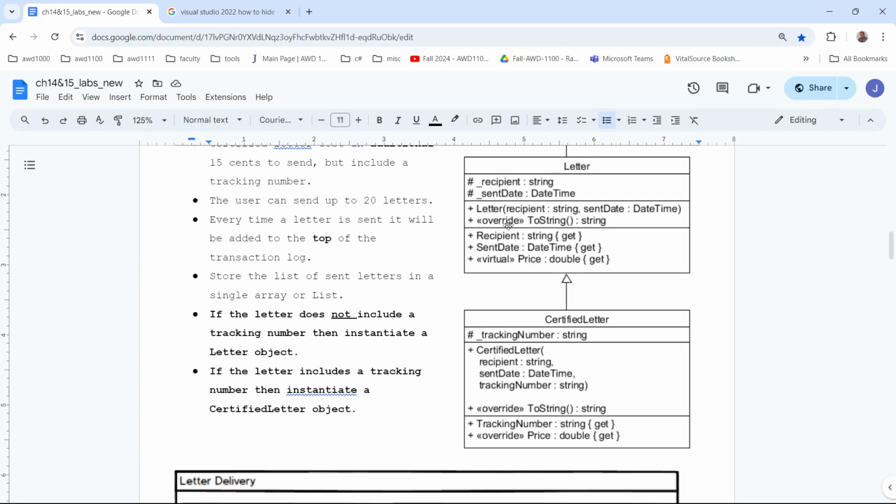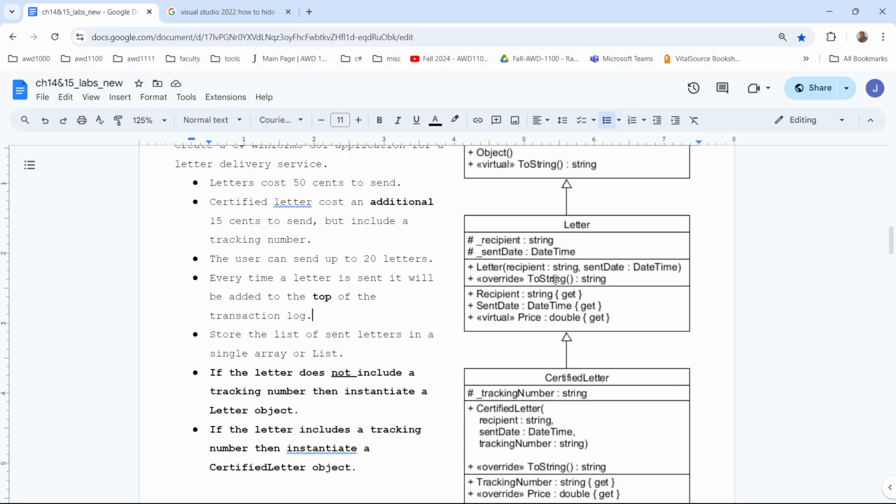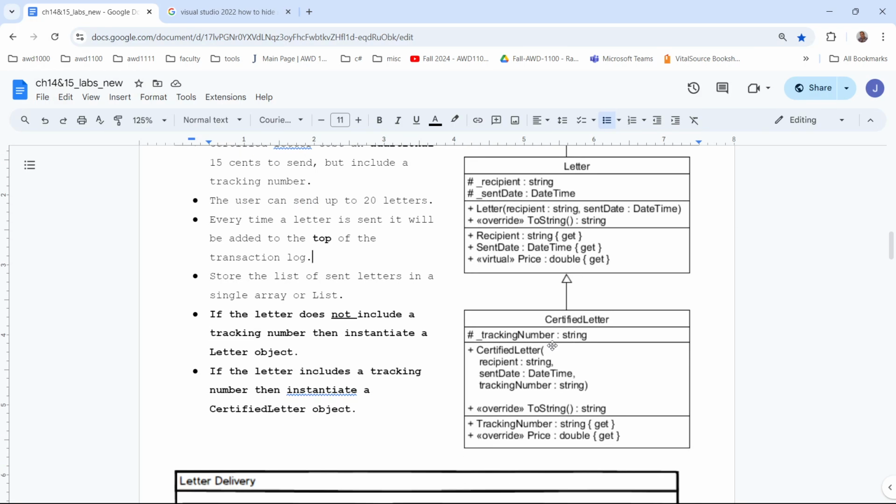And then here is your toString, and you're overriding this. It's telling you you're overriding this, right? So you're overriding the one from the system object. You're overriding the toString object, and I'll show you an example of doing that. And then also here we've just got getter methods, gets only, right? And so you have recipient and send date. These are properties.